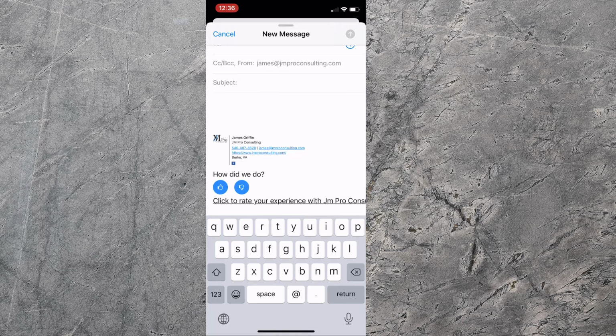Okay, there you have it. That's how to add the email signature from your current email to your iPhone email app. Okay, hope that helps.